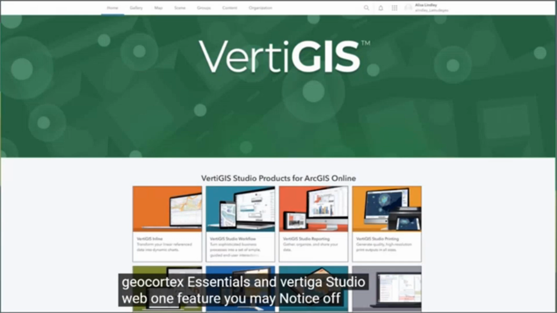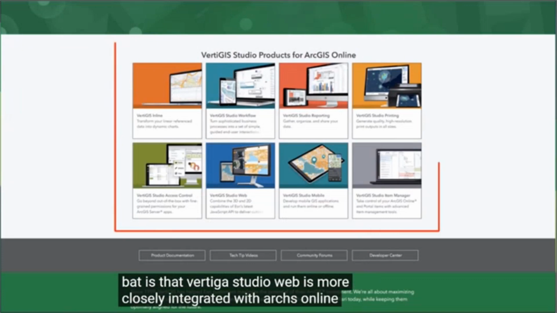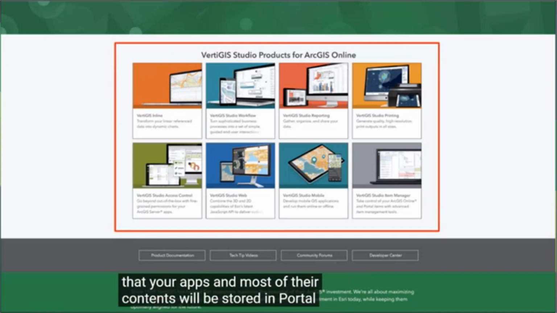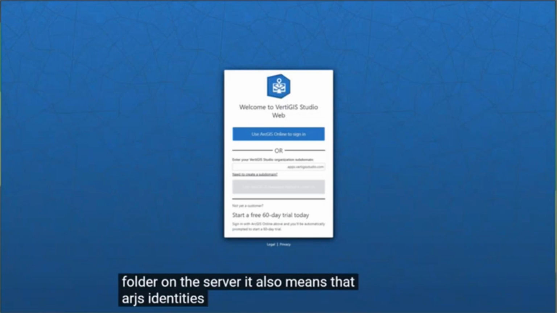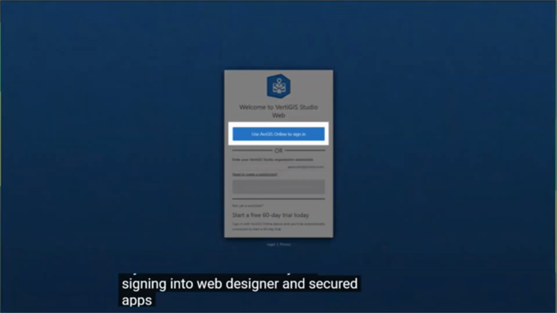One feature you may notice off the bat is that VertiGIS Studio Web is more closely integrated with ArcGIS Online and Portal for ArcGIS Enterprise. This means that your apps and most of their contents will be stored in Portal or ArcGIS Online instead of being stored in a folder on the server. It also means that ArcGIS identities are necessary for signing into Web Designer and secured apps.